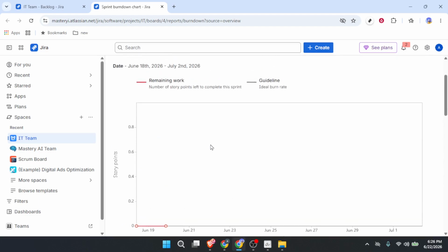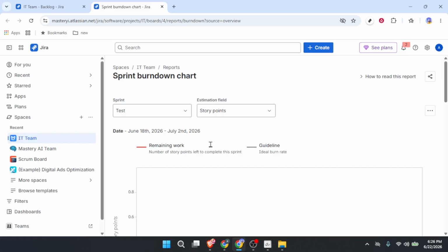So there you have it. From digging through menus to pulling up your sprint burndown chart in just a few clicks. Now you can keep your team on track without the headache. Give it a try in your own project and let it save you that extra time.